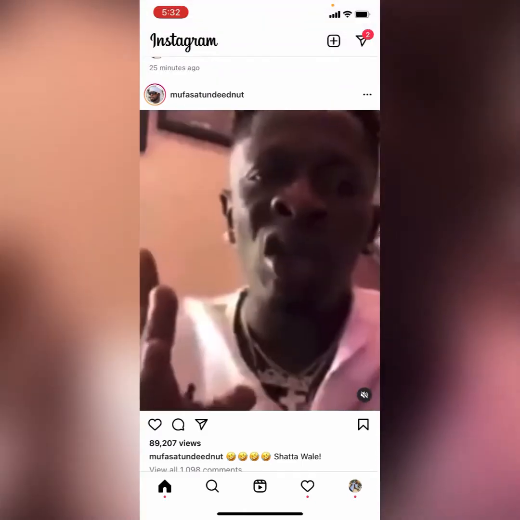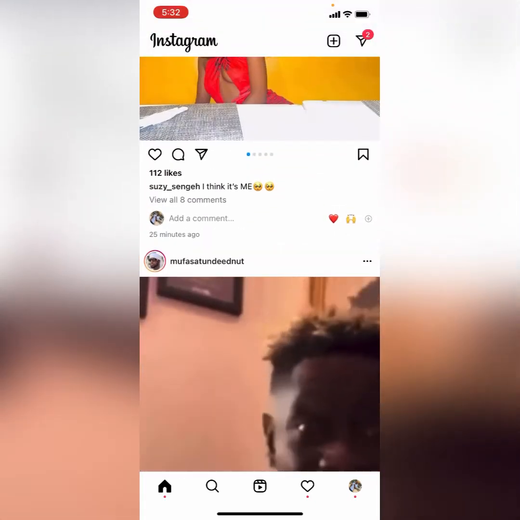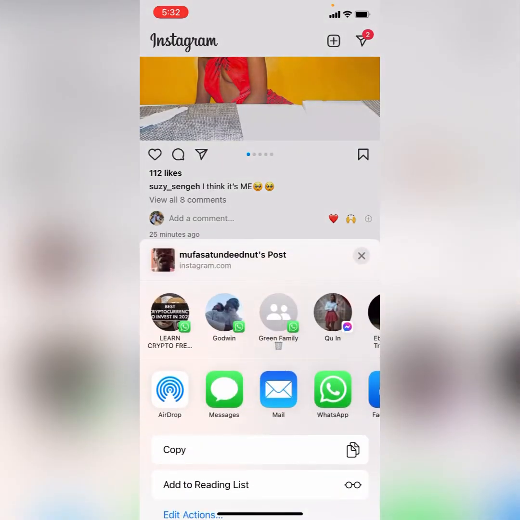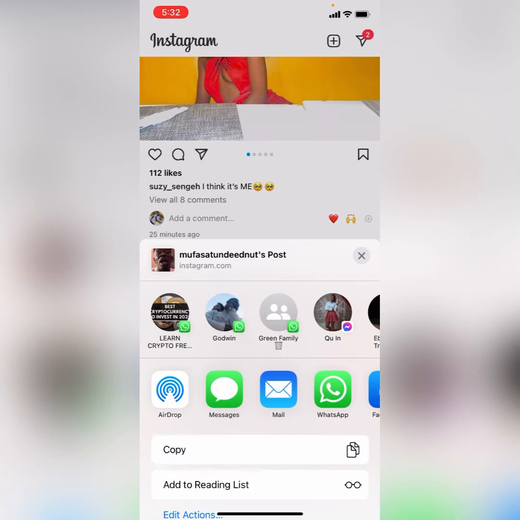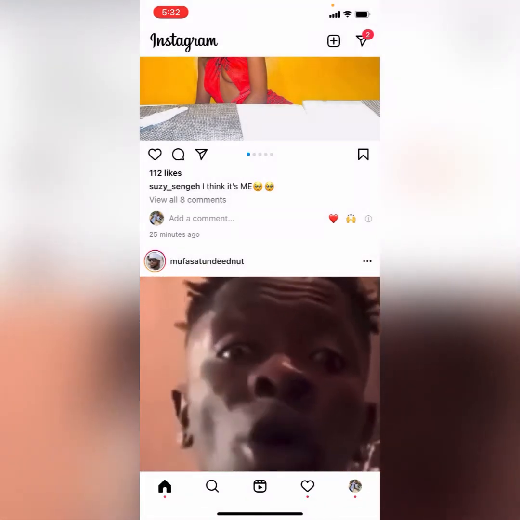All I have to do is I just come to here, these three dots. You click on share, or you copy the link. Okay, let's click on share and see what happens. You click on share. Good. You see copy. So you click on copy. It has copied. The link has copied automatically.